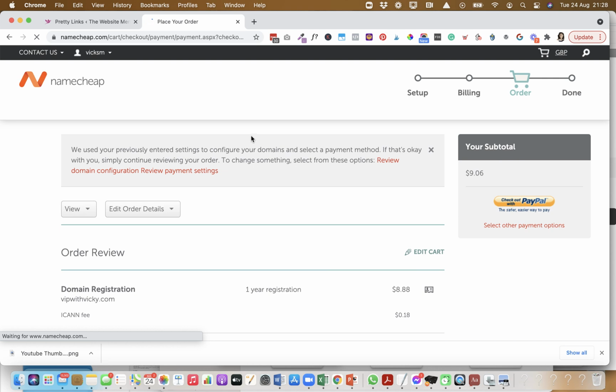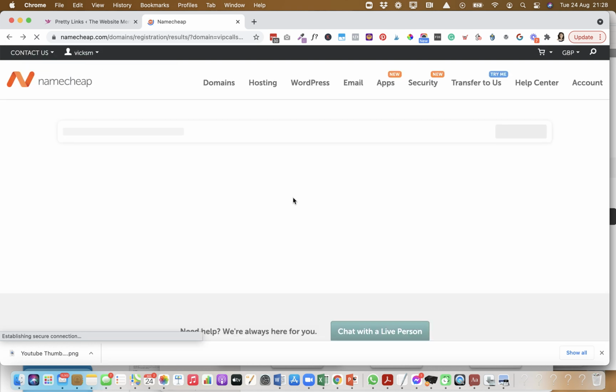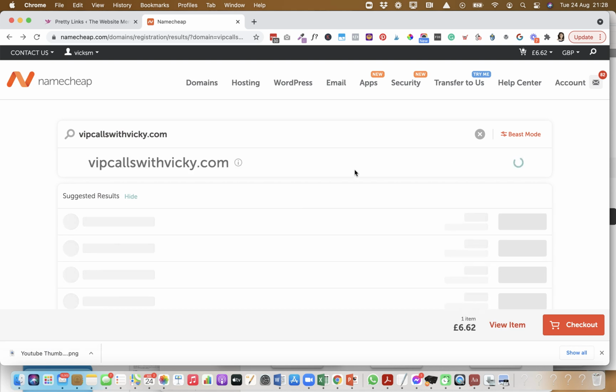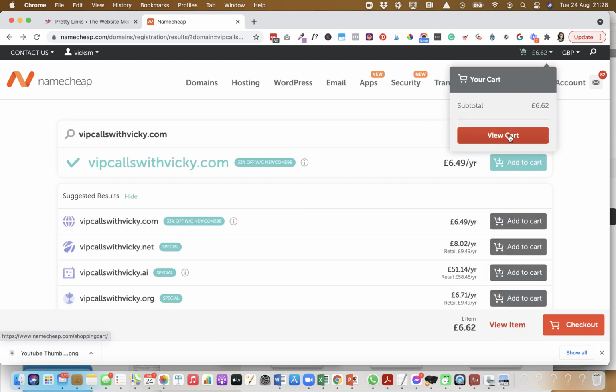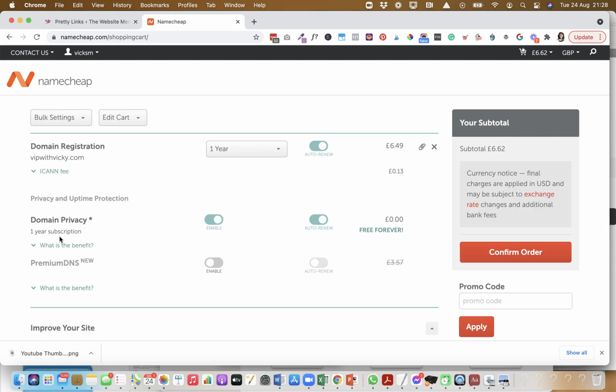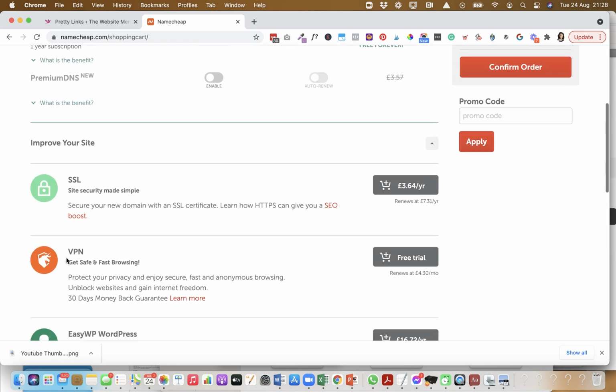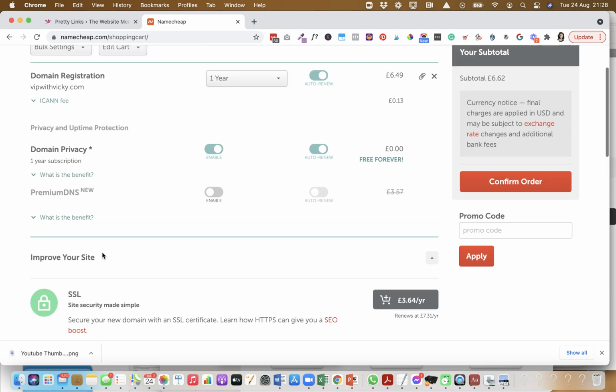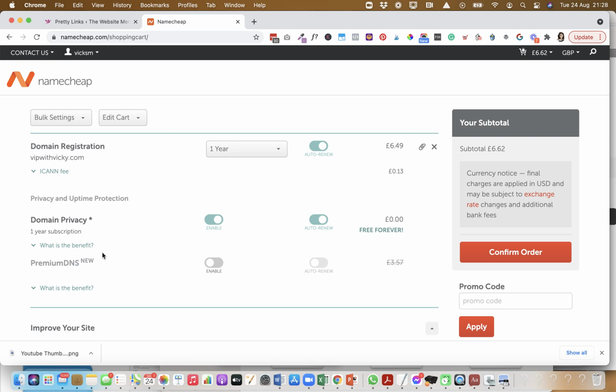And actually, let me just take you back a second. Let me see if it'll let me take you back to that actual order, because what I want to show you, so this is my basket here. What I want to show you is in the cart, you get loads more options. So you could add on domain privacy or premium DNS. You can also add on SSL certificates, VPN, all this kind of stuff. You don't need any of that for this scenario.